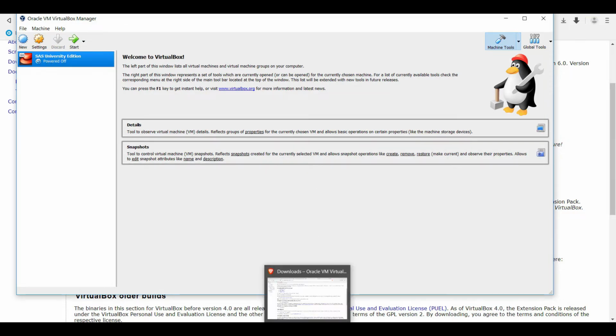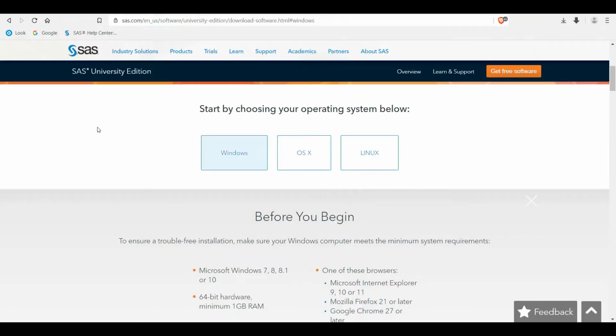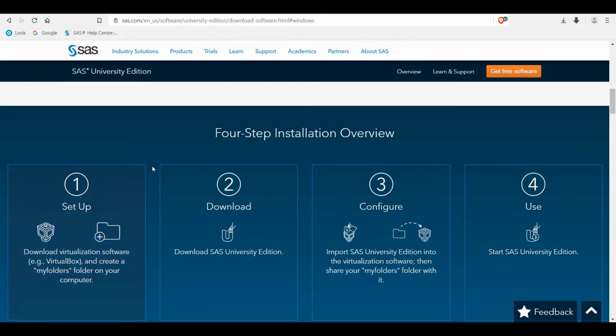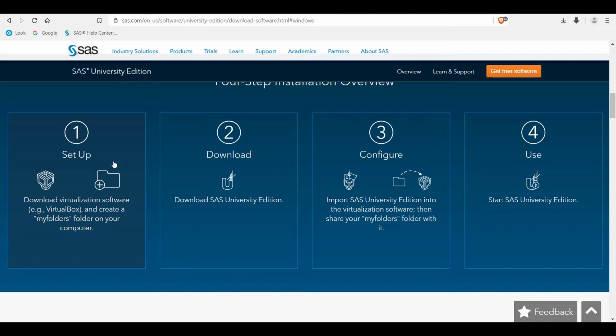Then once you've done that, you go back to SAS. Okay, you remember, if it is Windows, OS, or Linux, you click on Windows. If you have a Windows machine, pretty much the same for other operating systems. You have satisfied this condition here. You've downloaded the virtualization software.